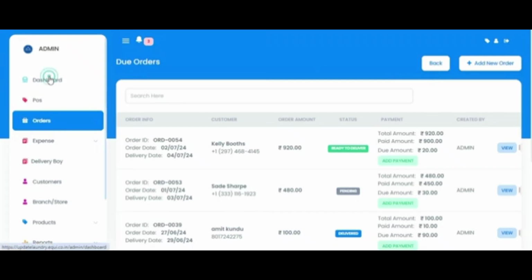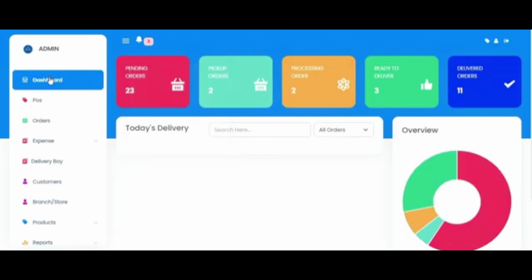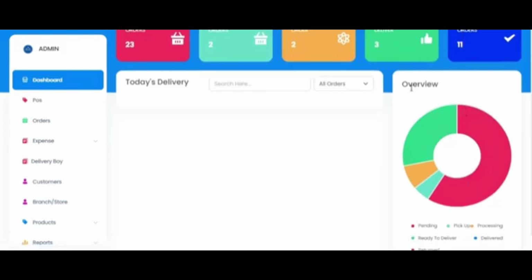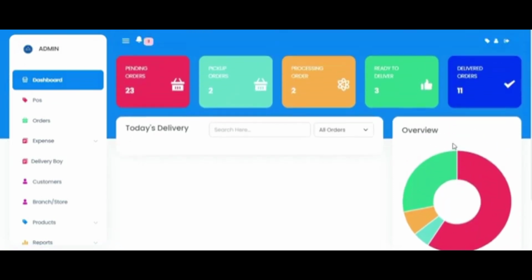Today I'll be showing you how the laundry management software actually works. Basically, this is a demo video of the site. First option you will get on the site is the dashboard. From here we can see or overview the pending orders, pickup orders, processing orders, ready to deliver and delivered orders. Here is also a fast tracking chart of it.